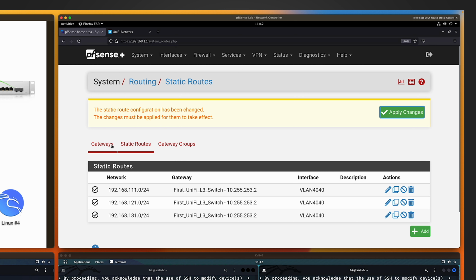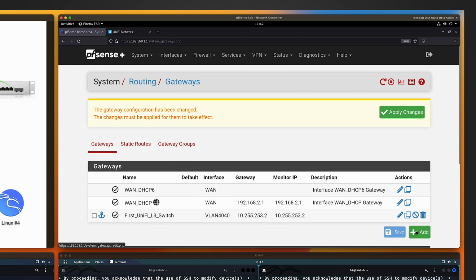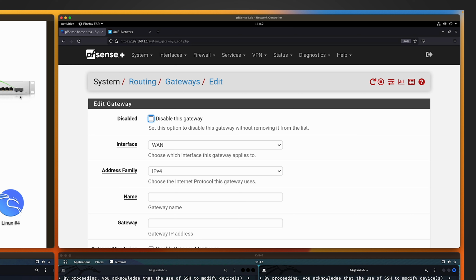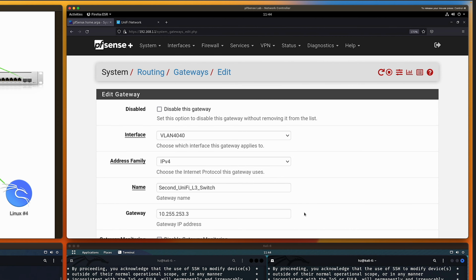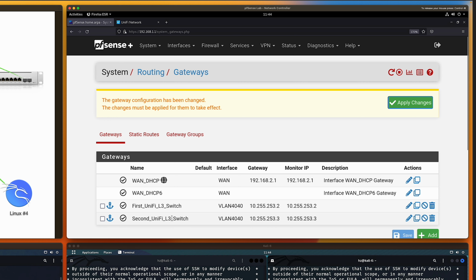Then let me take another approach. Let me first create a new gateway for the second UniFi switch. For interface, of course, it should be VLAN 4040. Let me give it the name second UniFi layer 3 switch. And here comes the most important information, the gateway IP address. Let me give it the .3 IP address, which we got from the SSH session. Okay, this is the IP address. Then save. We have the new gateway created.